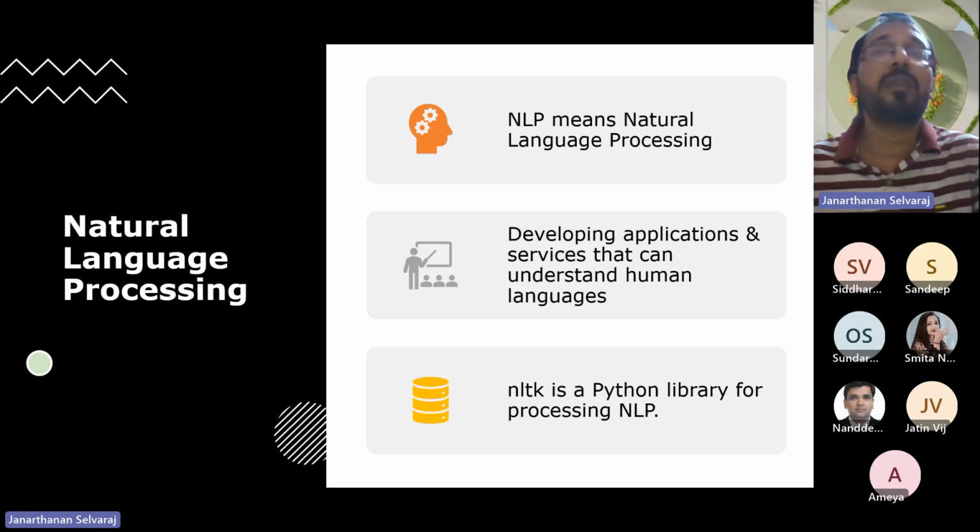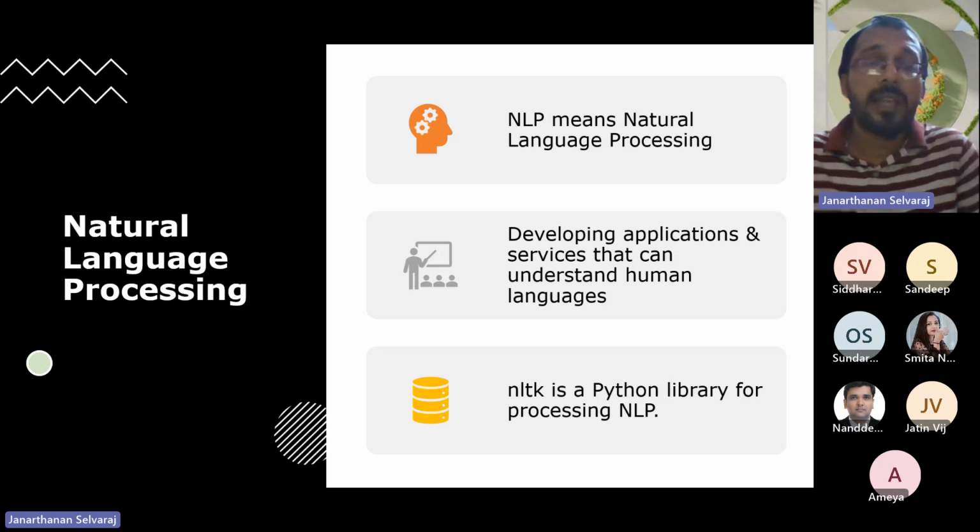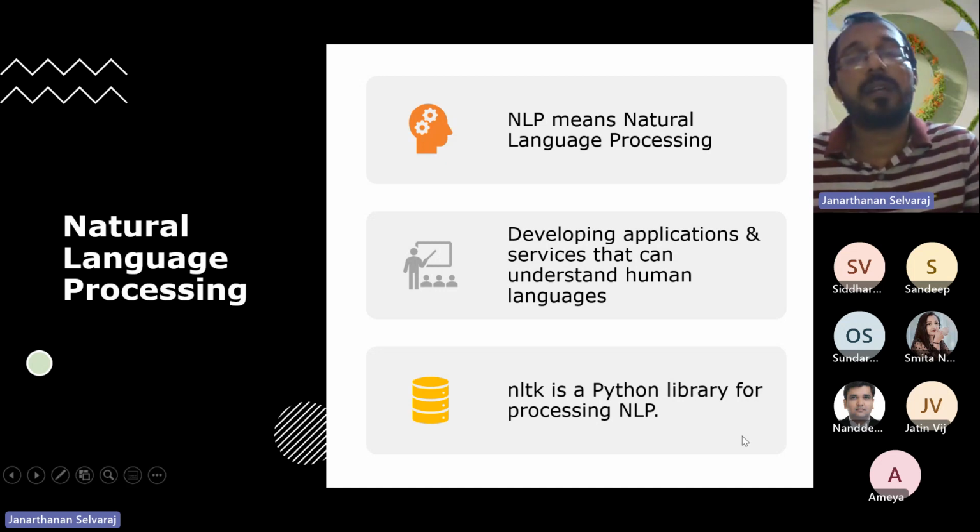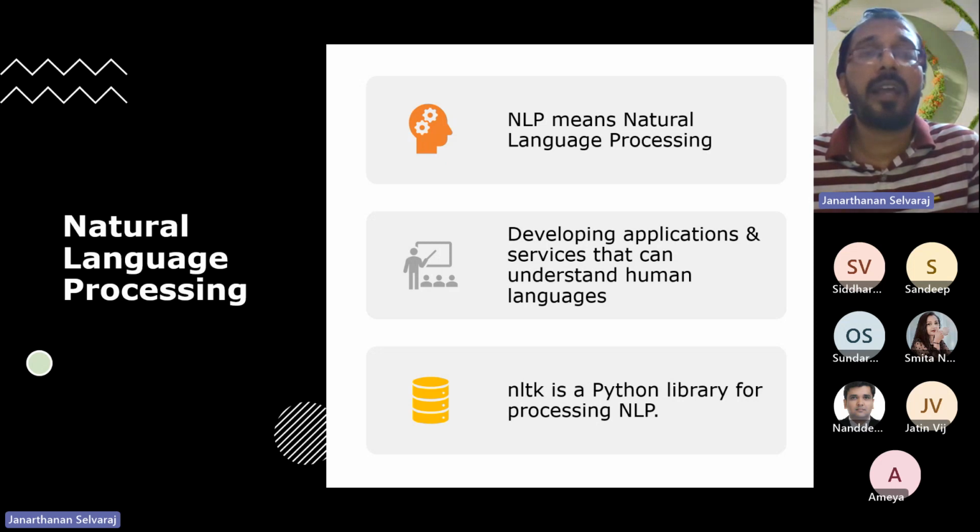And the library for natural language processing in Python is called NLTK, which is nothing but the Natural Language Toolkit. This library we need to use in order to build any applications around natural language processing.